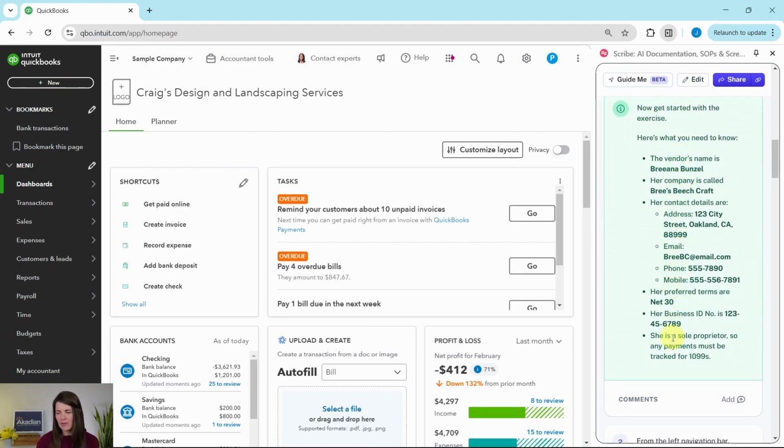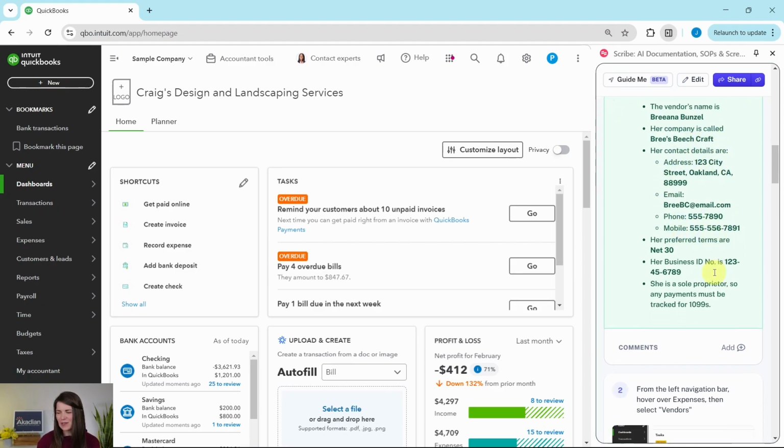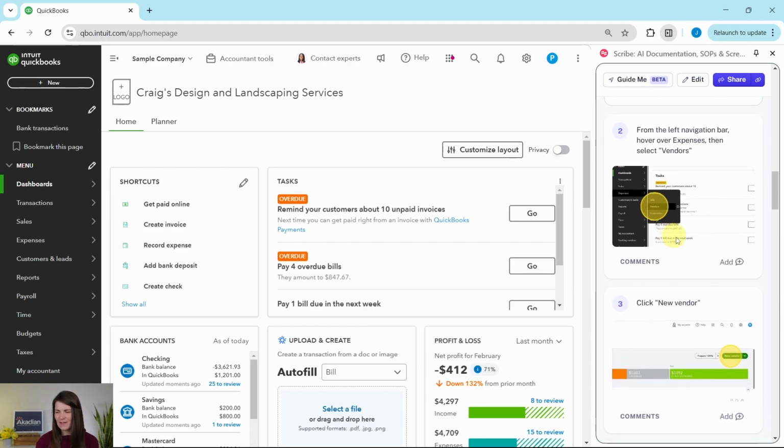This is all the information we will need to add the vendor. The vendor's name is Brianna Bunzel. Her company is Breeze Beach Craft. We have all of the contact details. We have her preferred terms, her business ID, and then she is a sole proprietor, so any payments must be tracked for 1099s. So let's go ahead and add her as a vendor.